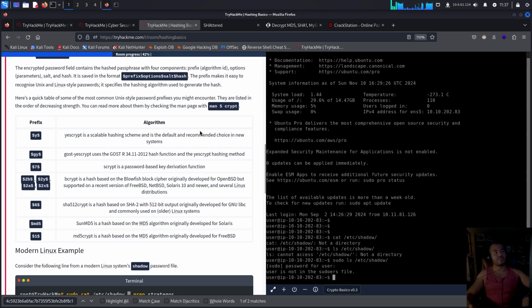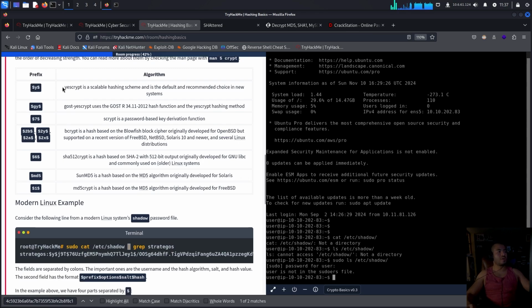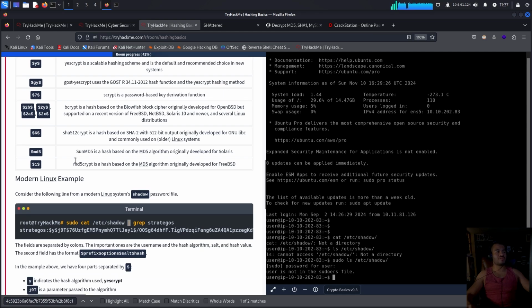Here's a quick table of some of the most common Unix style password prefixes you might encounter. They are listed in the order of decreasing strength. You can read more about them by checking the man page with man 5 crypt. Yescrypt is a scalable hashing scheme, and it is the default and recommended choice in new systems. Gost-yescrypt uses the GOST R 34.11 hash function and the yescrypt hashing method. Yescrypt is a password-based key derivation function, and I guess these are all also just hashing algorithms.